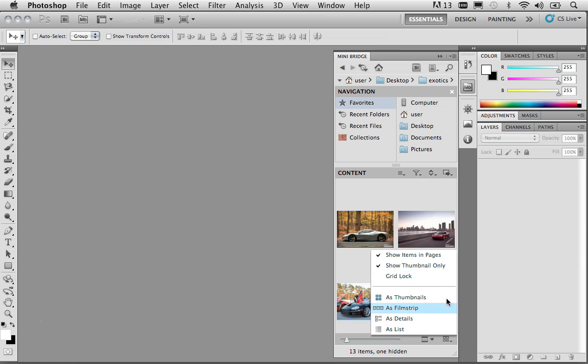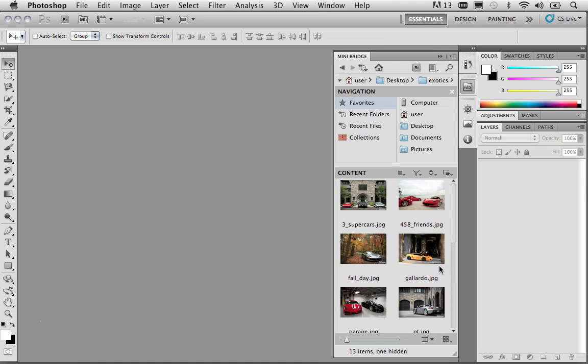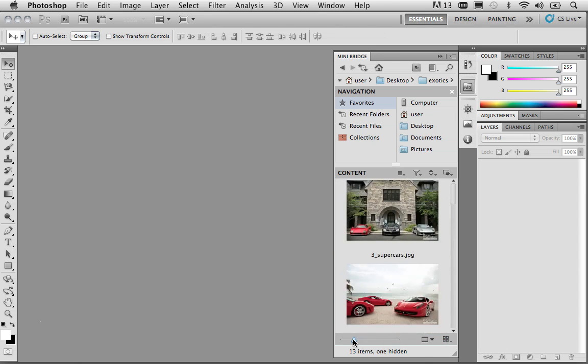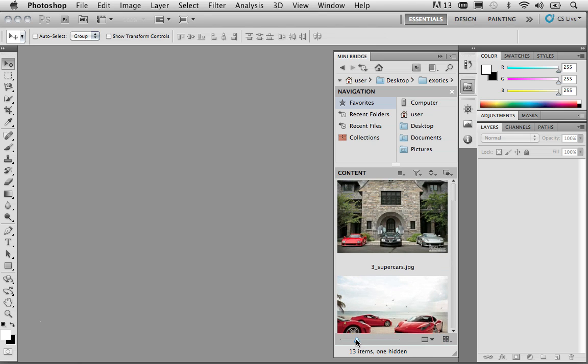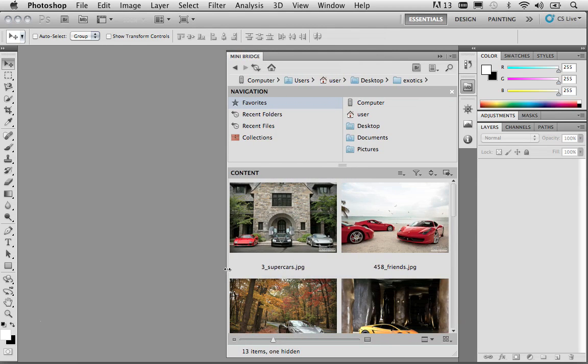I'm going to switch it back to the way that we were looking at it before, so I don't want to view it as pages, and I do want to see the additional information about some of these thumbnails. You can also increase the size or decrease the size of the thumbnails. When you start manipulating the sizes of the thumbnails, notice some of these thumbnails are getting cropped off. And don't forget, you can also expand the mini bridge panel to increase the size allotment of this content pod so you can see more thumbnails at a time.